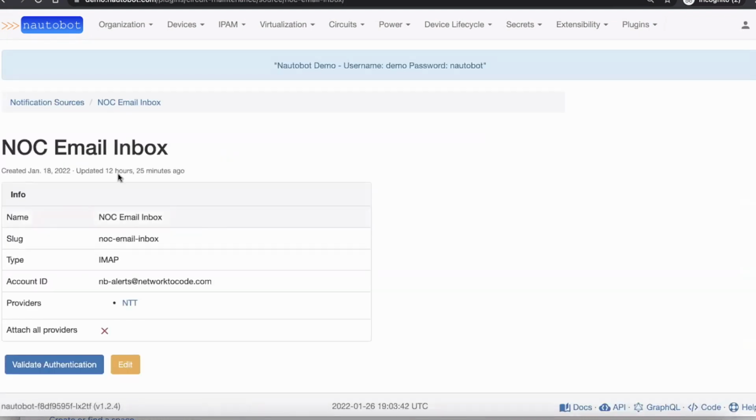In this case, the notification source is an email inbox. And this account ID you see here, nbalerts@networktocode.com, that is the email address that your provider, your NSP, will send notifications to. So this is our inbox where we receive notifications. Specifically, we'll receive the notifications from NTT in this case. So you can have multiple carriers, different carriers sending to different inboxes on your side, okay?